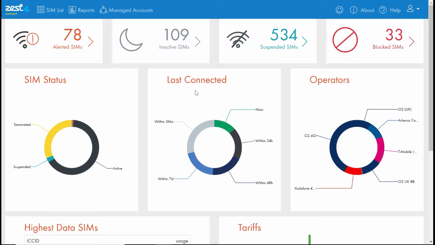This is a view of what SIMs are active now, or have been active within the last 24 hours, 48 hours, within the last week, or the last 3 months. And again, by hovering over, I can get a visual representation of how many SIMs are in that category. And the third one is network operators. This gives me the ability to see, at a snapshot, how many SIMs I've got connected onto each mobile network. And if you click on any of these sections, it will bring up a list of SIMs that fall into each category listed.